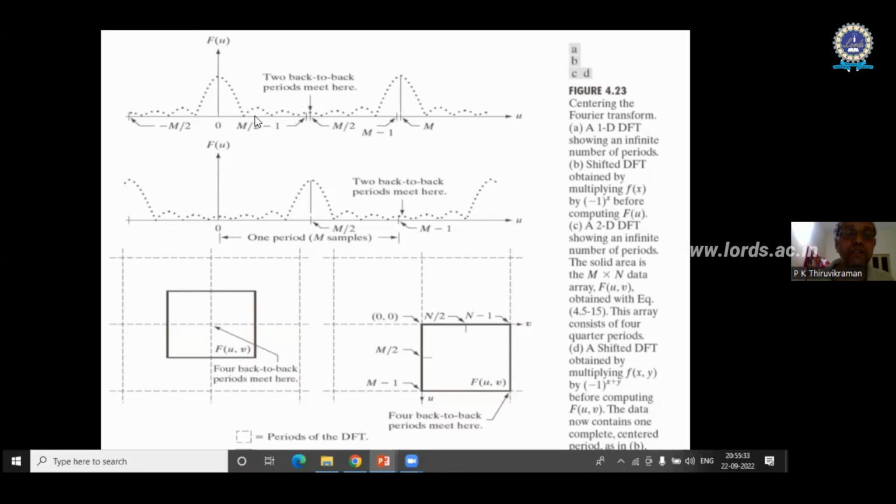Now, suppose I look at the value at M minus 1. Remember, the x-axis, u, is frequency. So if I see a frequency like M minus 1, it looks like a high frequency. But actually it's not a high frequency, because remember M is the same as 0. So M minus 1 is actually like minus 1, and minus 1 is very close to DC. So M minus 1 is actually a low frequency, though numerically it has a large value.